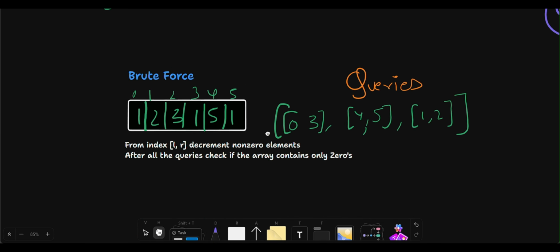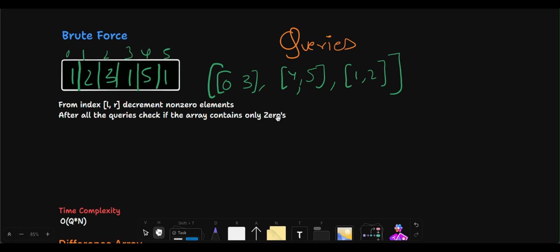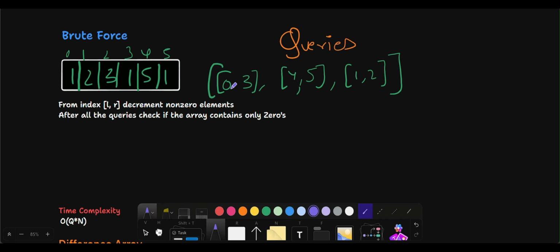So we'll check the brute force first. The brute force approach is very easy for this algorithm. We'll directly go from left to right in the nums array. This is the zeroth index, this is the third index. We'll decrement every non-zero element from the range 0 to 3. This is 1, so we can decrement, it will become 0. We can decrement this, it will become 1. We can decrement this, it will become 2. We can decrement this, it will become 0. So our first query is exhausted.